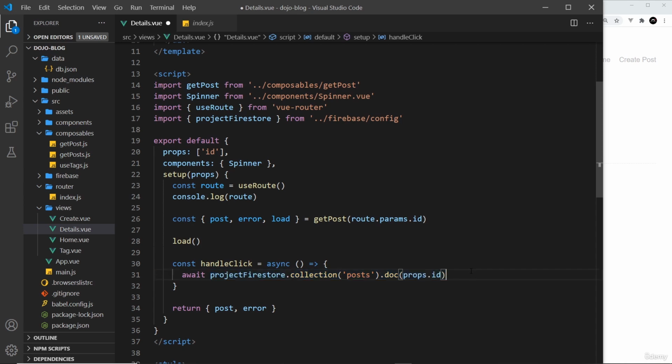So we have a reference now to that particular document, and now what we need to do is just use the delete method on it like so, and that's all there is to it. Now it will go out to Firebase and delete this record or document with the ID from the database.